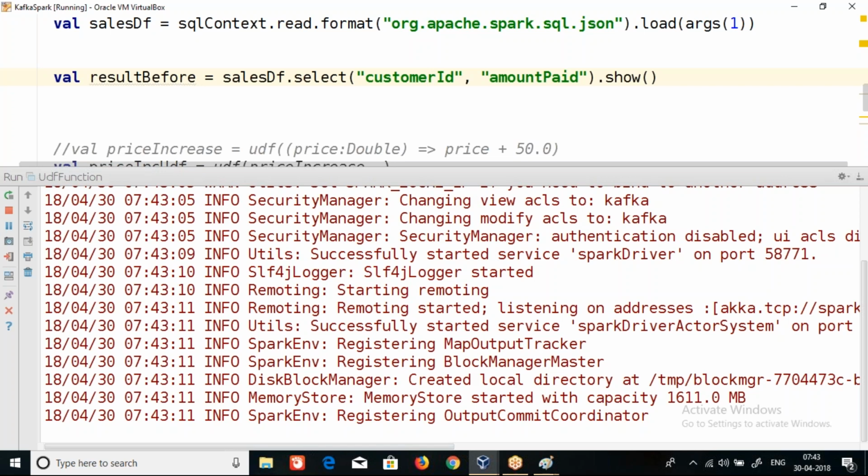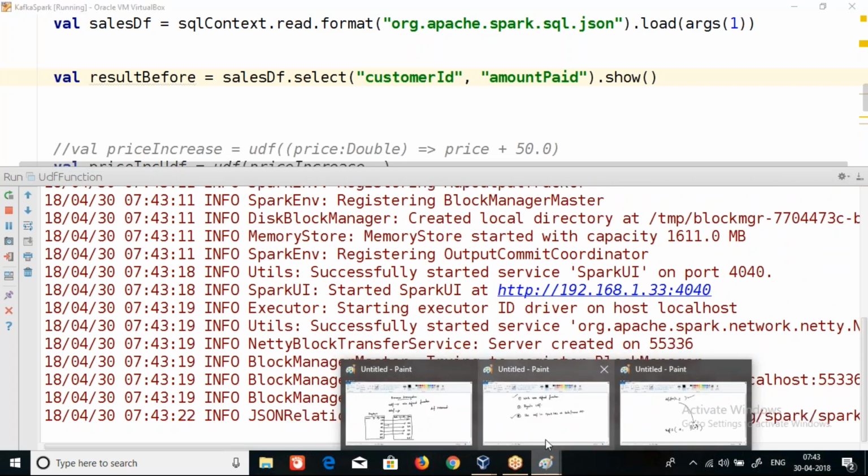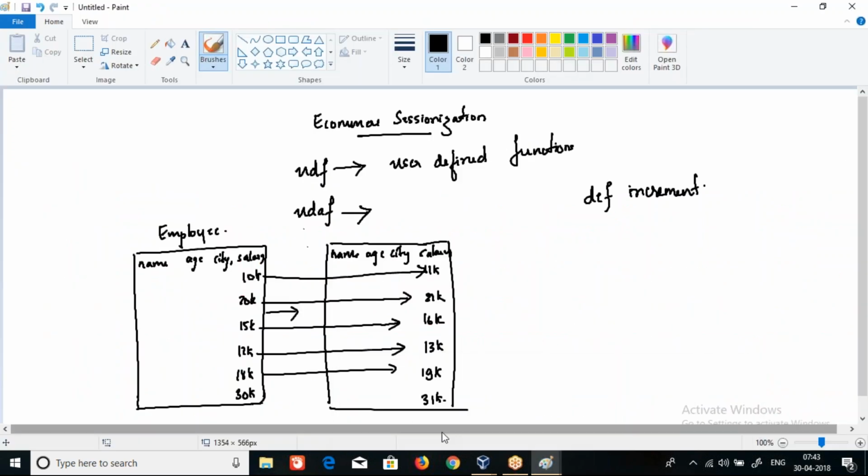So that's the user defined function. The idea of a user defined function is simple. You want to modify each row. You will get one row as the input and you give out a modified row. You get one row as input, you output one more row, a modified row, as the output. So that is a user defined function.